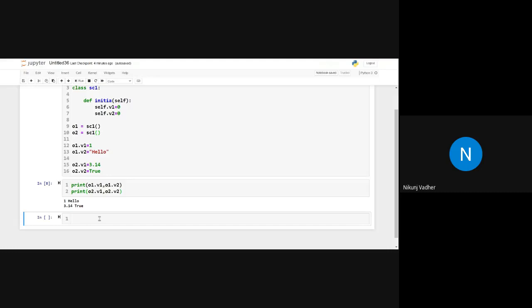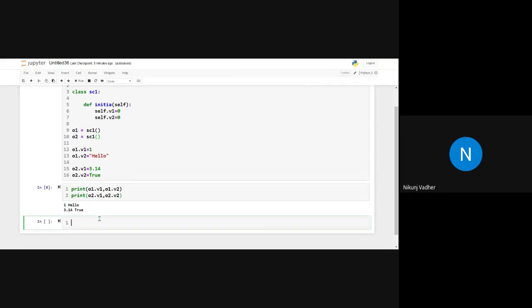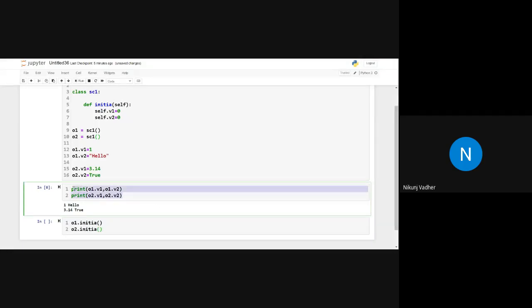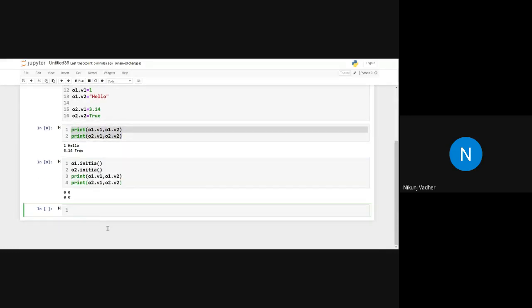Now let's do one thing. Let's call this method. So o1.initial and o2.initial, and after that we will print the values of those objects. As you can see, it has reset the values of v1 and v2 of each individual object to 0 and 0.